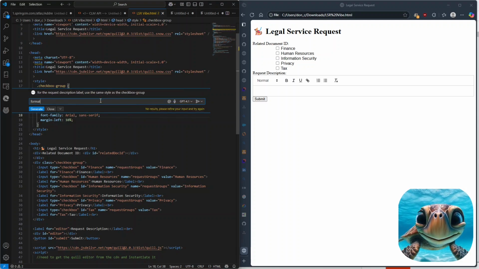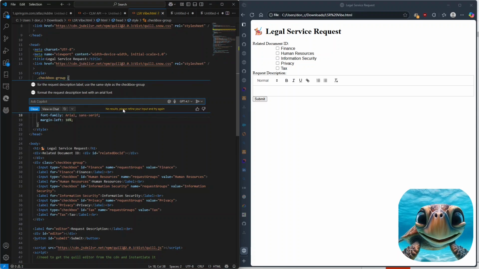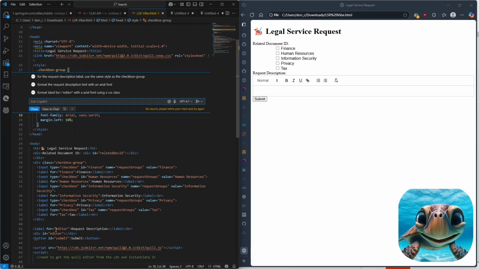Okay. Format the request description text with an Arial font. Let's see what that does. No results. Please refine your input, try again. So it really doesn't have a good hook for this. So how could we get that done?